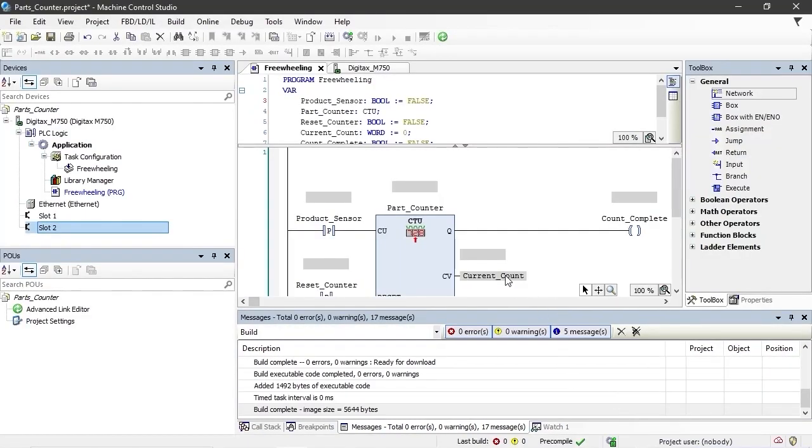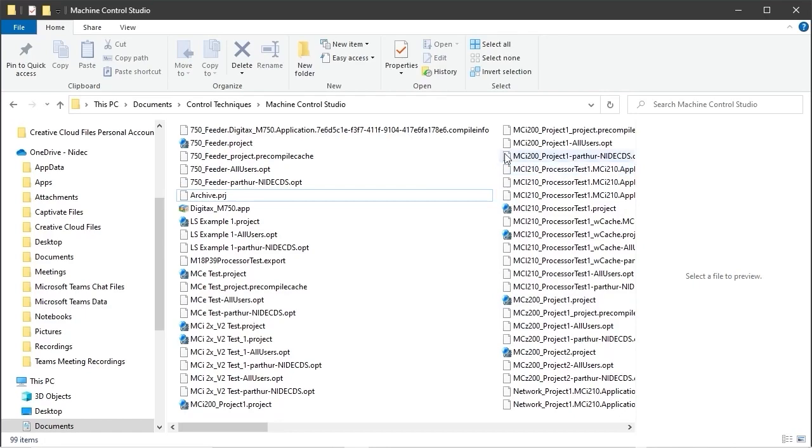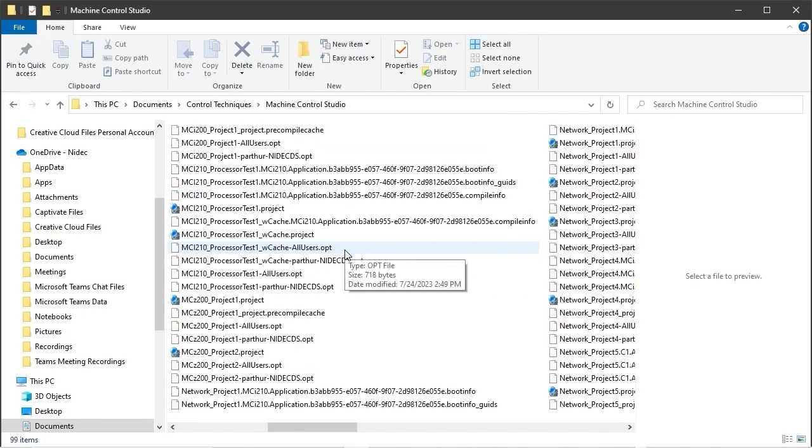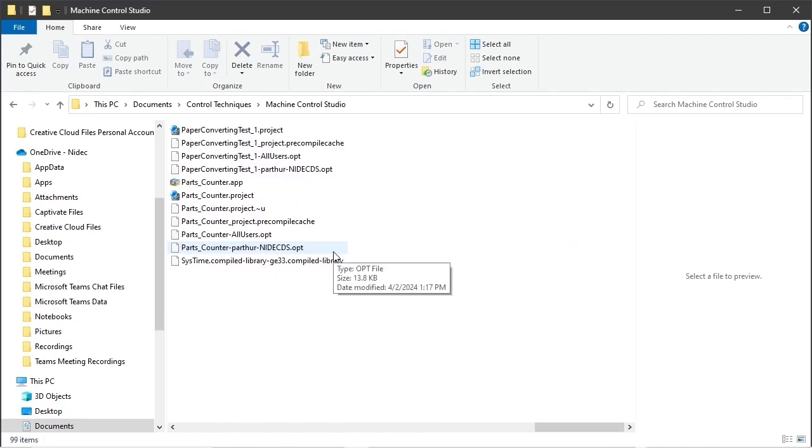And that's all there is to it, but I will go and check to make sure that that file was created. So let me navigate to the location of my project, which is right here. And they're in alphabetical order, so let me go down here. And there we have it. That is the file that Connect is going to use when you select Deploy User Program.